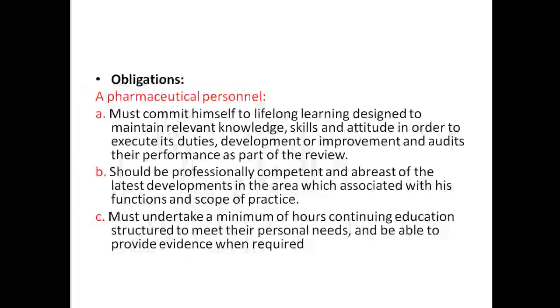Kwa hiyo when you are supposed to show kwamba ulihudhuria CPD, ulihudhuria mafunzo ambayo yanalenga katika kukuza na kuimarisha taaluma yako na kufanya wewe kuwa more competent, lazima ukiambiwa utoe evidence kwamba ulihudhuria, lazima uwe tayari kuonyesha kwamba nilihudhuria mafunzo ambayo yanahusiana na seminar fulani, nilihudhuria seminar fulani ambayo inahusiana na matumizi sahihi ya dawa labda, au nilihudhuria mafunzo fulani ambayo itaniweka vizuri katika ku provide service CTC.